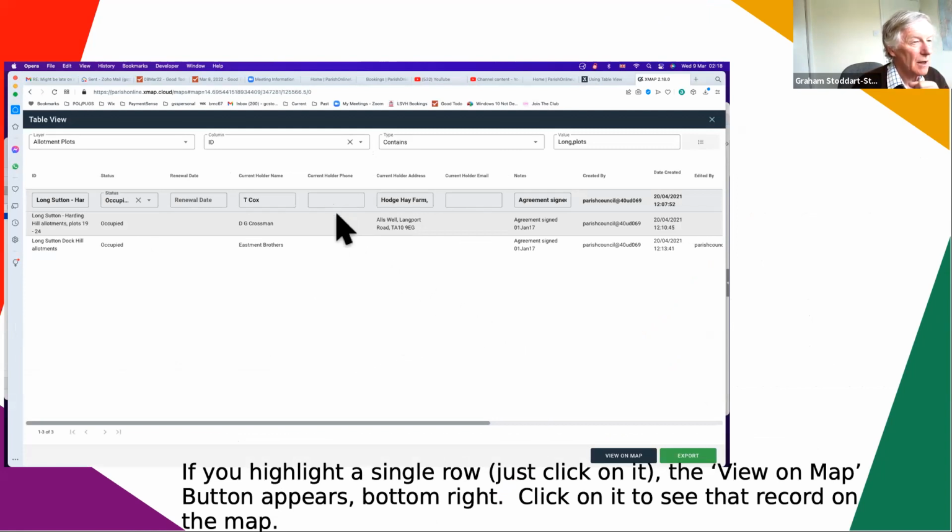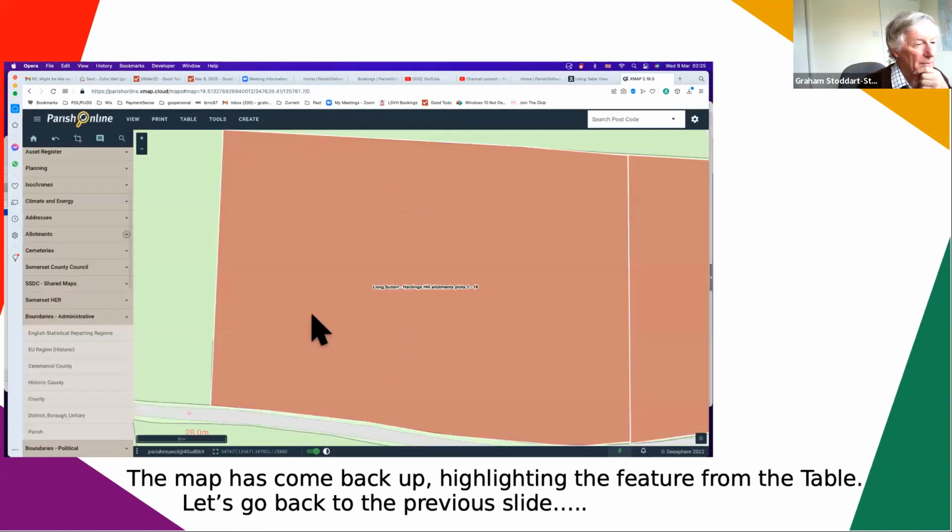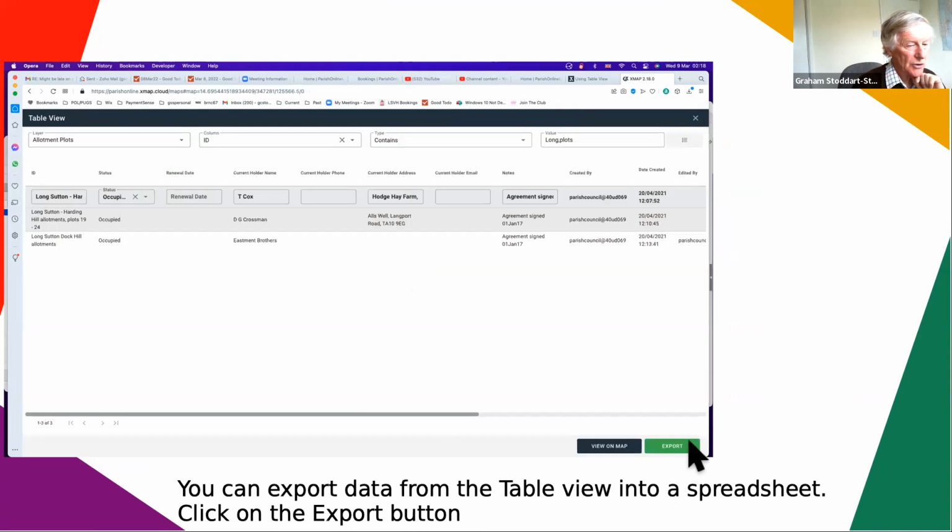When you've finished, you can highlight. Sorry, I beg your pardon. What I'm saying is an extra button appears down the bottom right called View on Map. By clicking on that particular record, it'll show you exactly where it is on the map. So I've clicked on that particular record and it's popped up. Really handy.